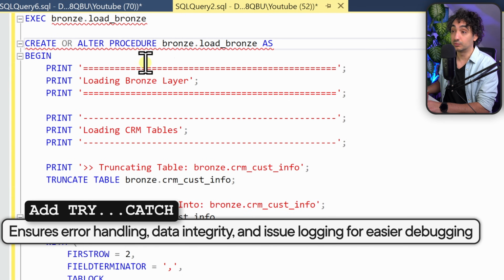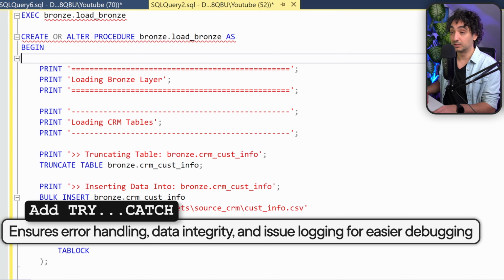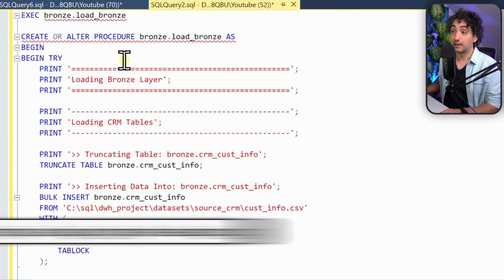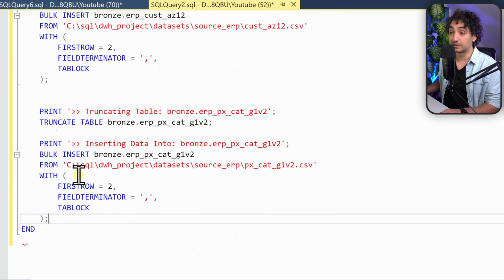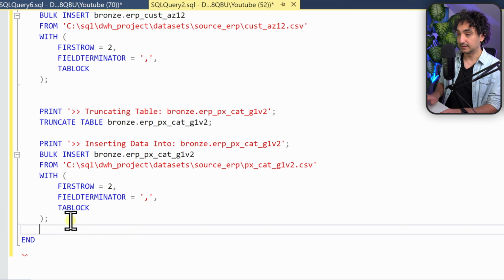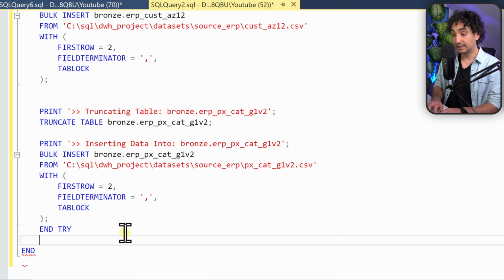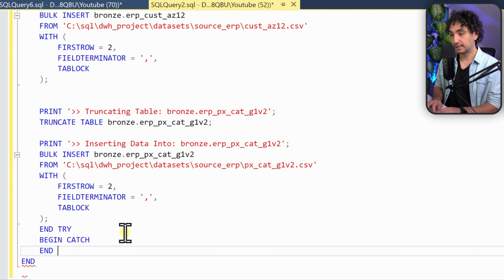So let's go and do that. It's going to be the first thing that we do. We say begin try, and then we go to the end of our script, and before the last end, we say end try. And then the next thing, we have to add the catch. So we're going to say begin catch and end catch.